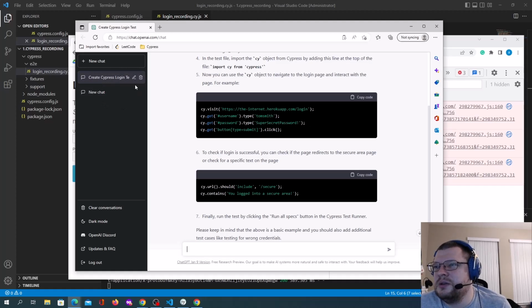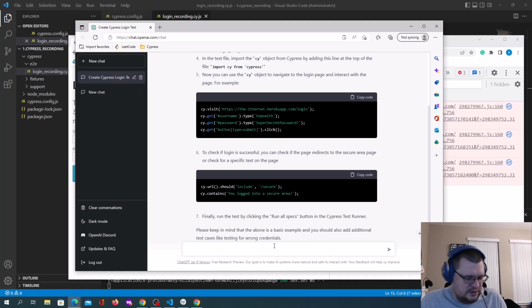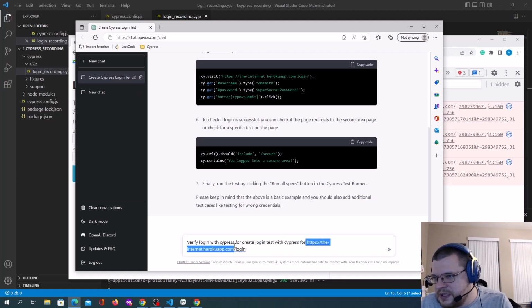Okay, so it gave two snippets. There actually, no, it does the visit, but there's no actual boilerplate for the test itself. So there's no describe, there's no it. Let's do maybe verify. Okay, verify login with Cypress 4. So maybe that's going to be a little bit more specific.